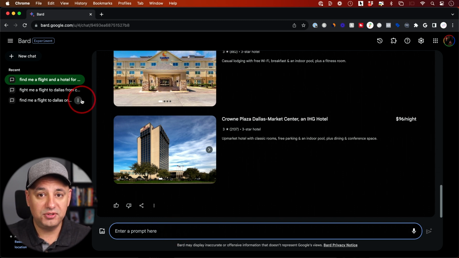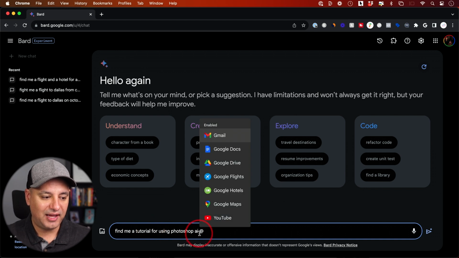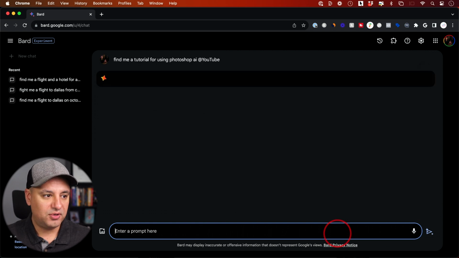Now, let me show you a couple of different examples with the other extensions and a different way to call out to them. This time I'm gonna say, find me a tutorial for using Photoshop AI. And you can actually call out an extension using the @ symbol. So if I type out the @ symbol, it's gonna pull up all these extensions, and all the ones that are enabled are going to show up. If some are disabled, they'll show up underneath. You'll have to enable them in the extensions menu. But this time I'll pull up the YouTube plugin and I'll press enter here.